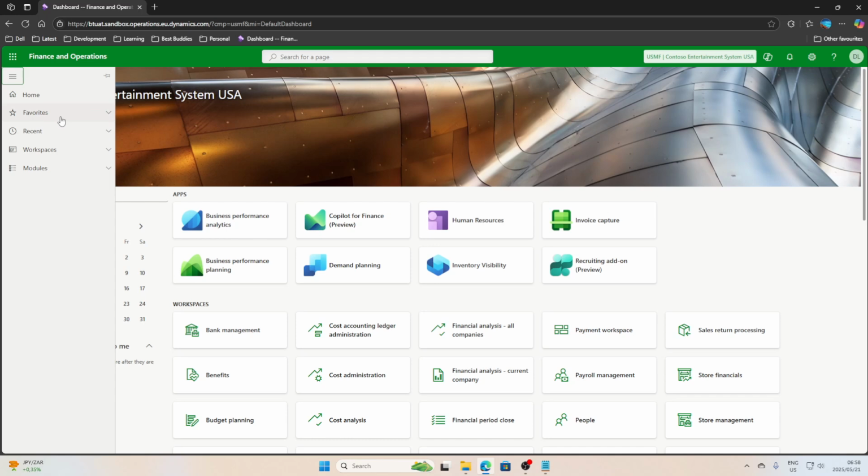Next up, we move to the left-hand side to our burger icon, as mentioned earlier, and we'll start working through each one of these menu items. So the first one I mentioned was the home screen. If you ever as a user get lost in the system, simply clicking the home screen will return you to the screen that I currently have open.